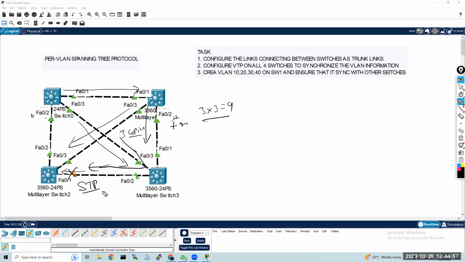Now, one more point I told, because I have given a very important point here. In spanning tree, when these links come down, it will come up automatically. So it takes 50 seconds for listening, learning, and forwarding, which is not accepted in a production network. Almost 1 minute, near to 1 minute, your network is down.